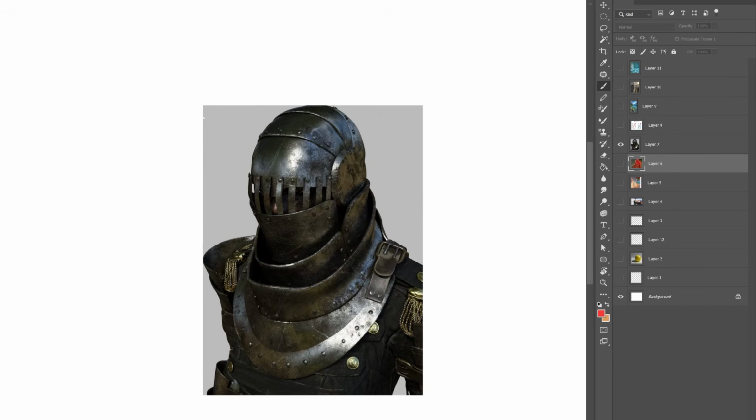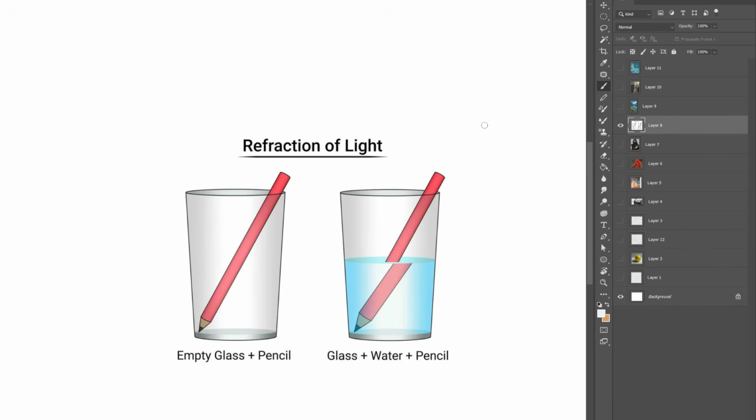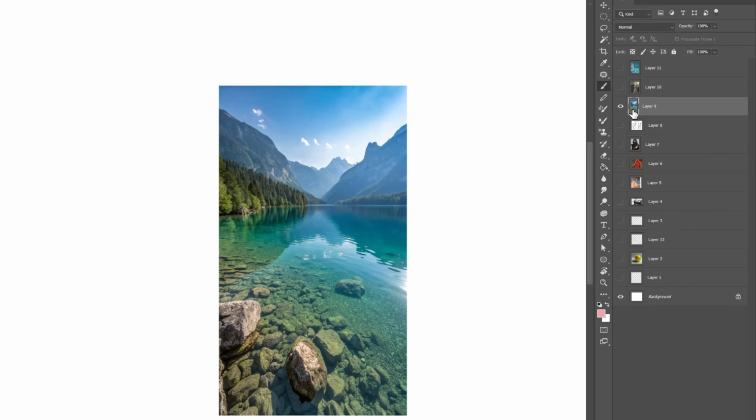Also, there is the specular highlight. On smooth surfaces like metal, glass or water, highlights are sharp and bright. On matte surfaces, they're soft and diffused. Also, there is refraction. It usually happens when light bends as it passes through transparent materials like water or glass, or a water glass, like in this case. This can distort objects seen underwater or through a lens. This also happens when you look at the lake in this case, right?